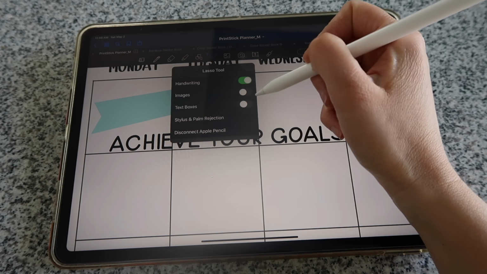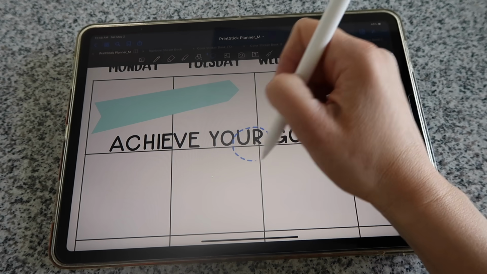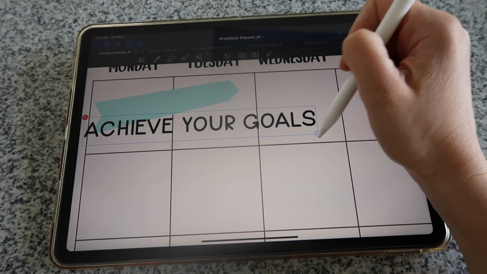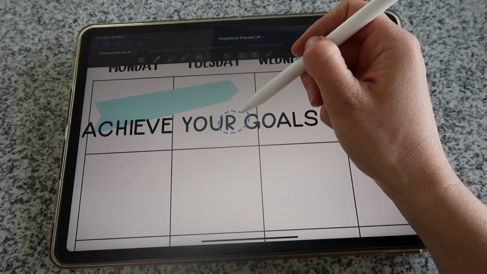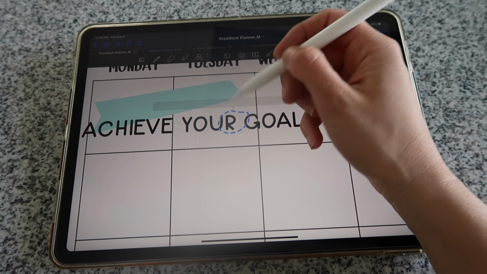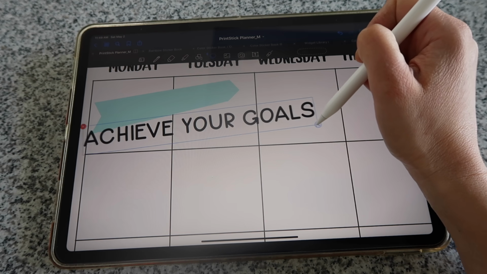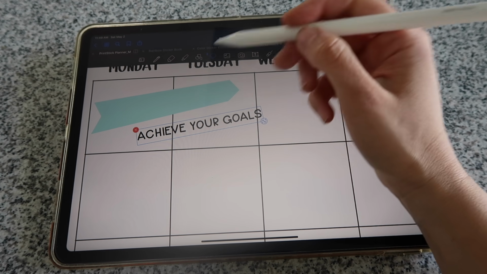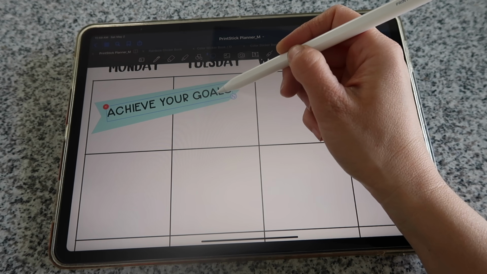Now I want to turn my text box option back on because I want to be able to resize and reposition this text box. To do that, you will create another selection with your lasso tool on top of the text, tap on that selection, click on resize, and then use this little ball to rotate and resize, and you can just drag the text to whatever you wanted. In this case, I'm gonna keep it here.